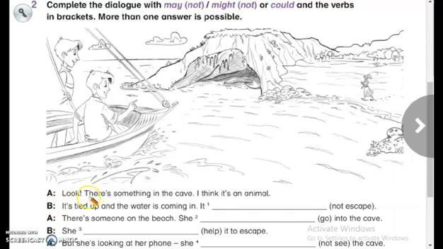A. Look, there's something in the cave. I think it's an animal. B. It's upside down and the water is coming in. It escape. Here we have not with escape, and because we have not, we have to use the negative form, which are may not or might not escape.